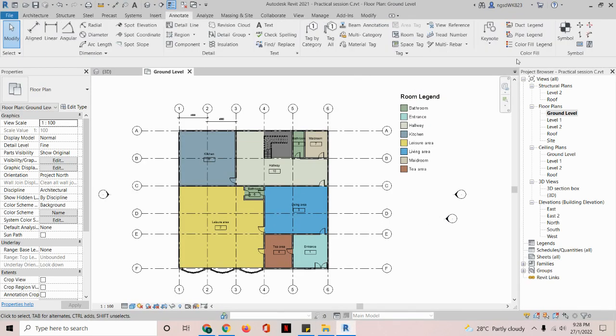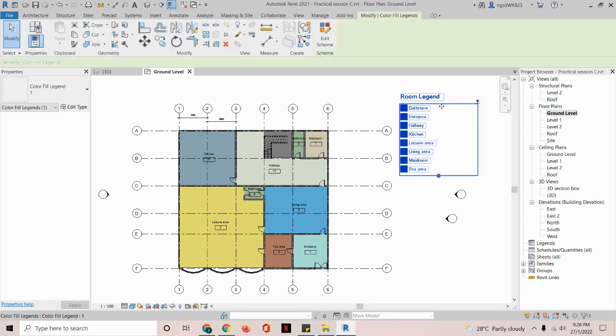Okay, so here, then drag and drop, select room and name. So sort by room and name.